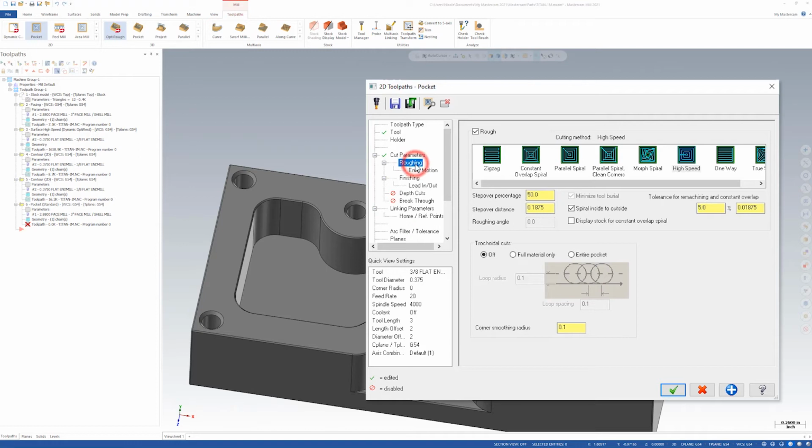In our roughing tab, this is where we can choose what type of toolpath we have. So you can see there's a lot of different options here. And I'm going to go ahead and choose parallel spiral.